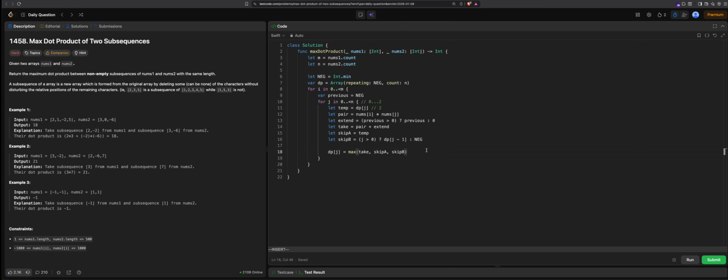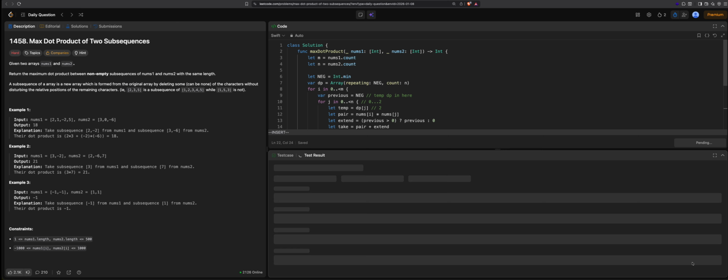And then we need to update the previous by using our temporary, which is our latest. So we just want to assign our temporary dp in here. After that, we can just return dp of n minus 1. That will be the answer. Let's check it out.